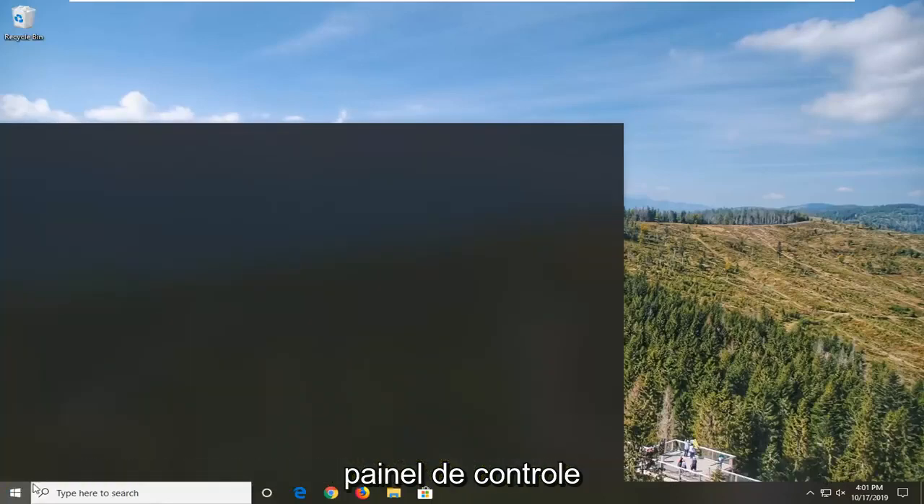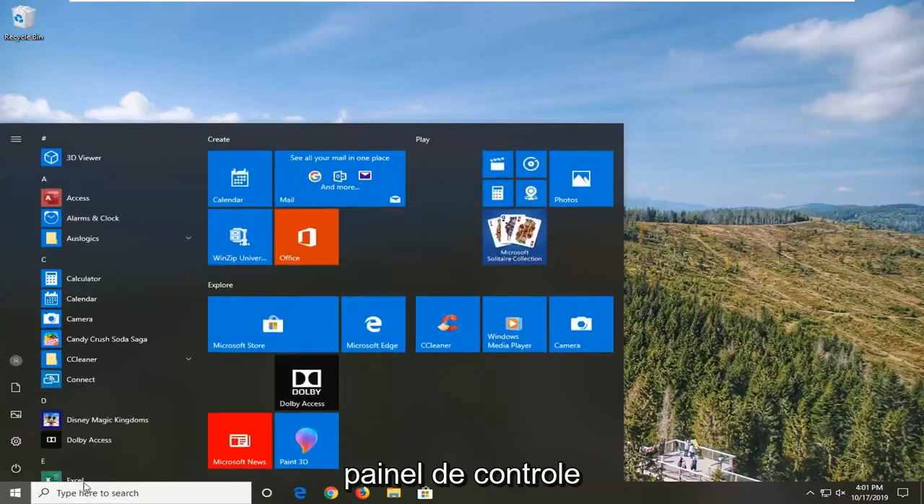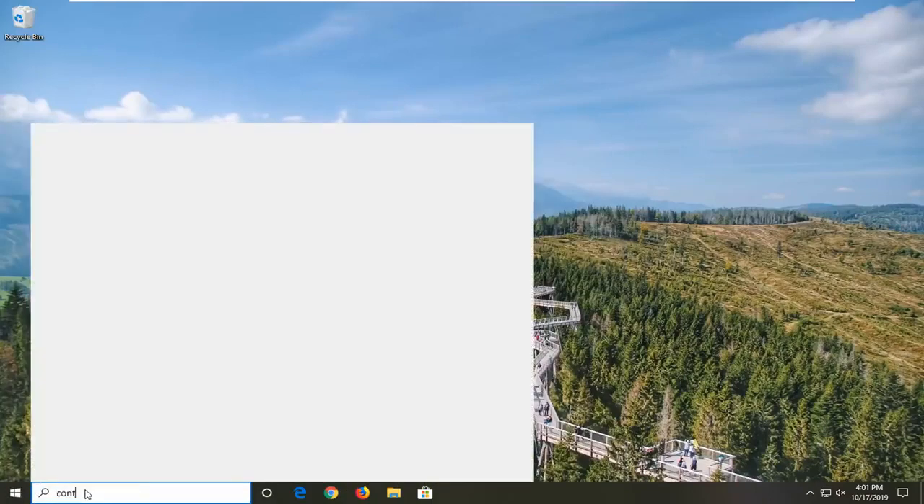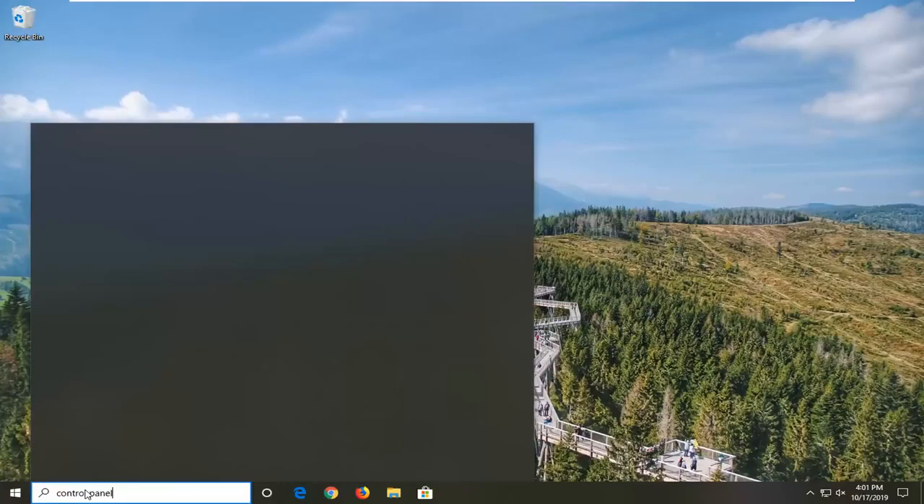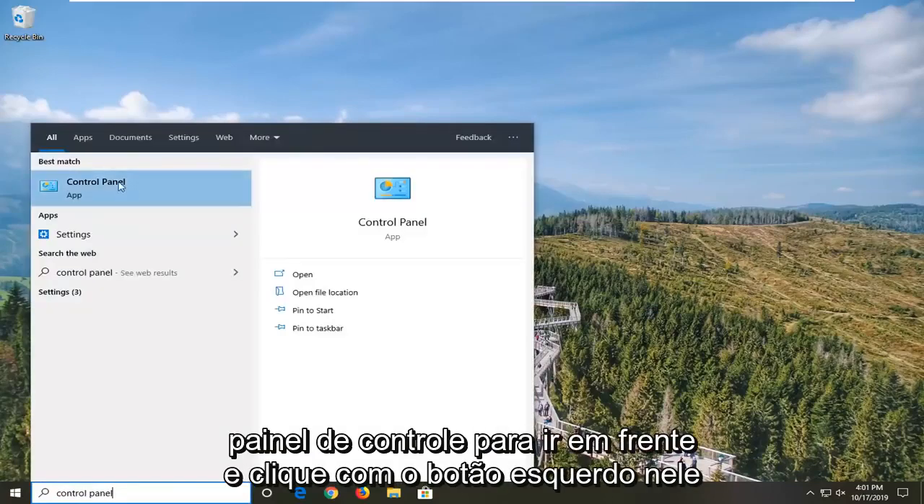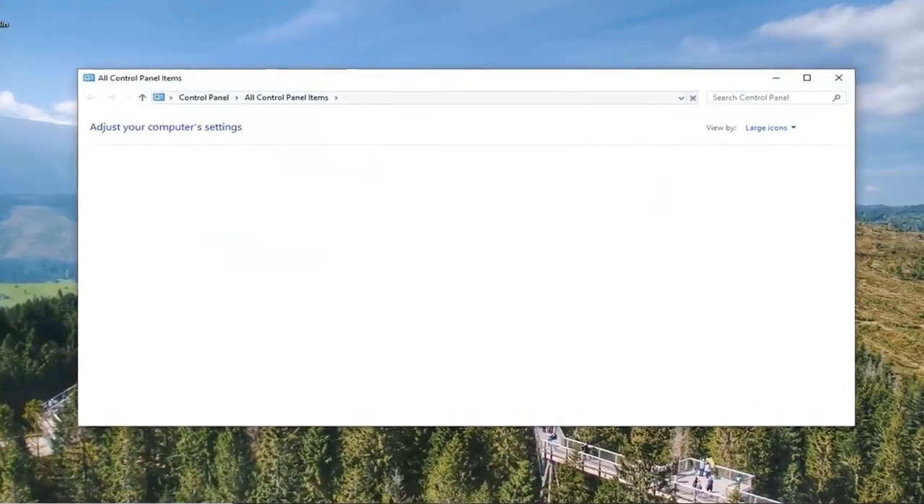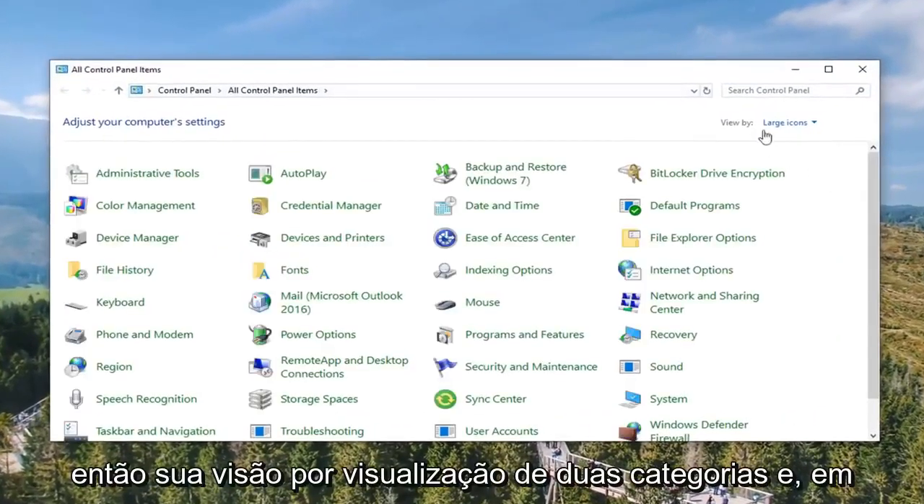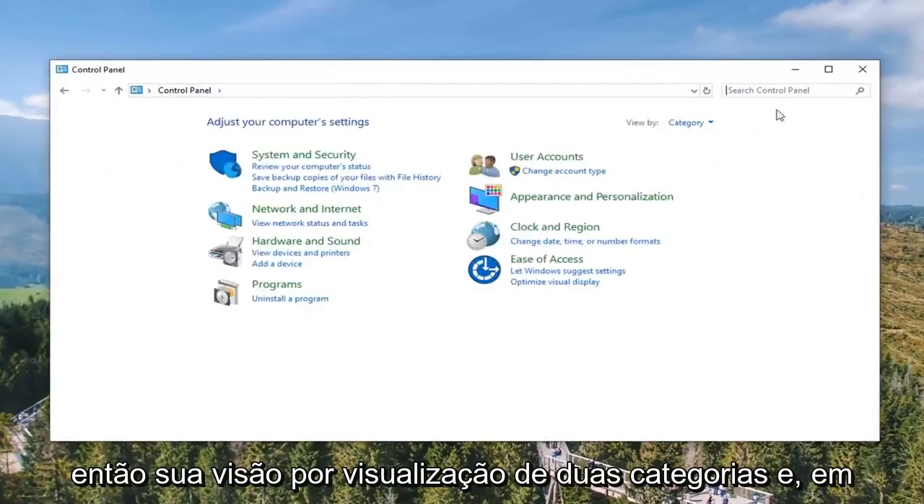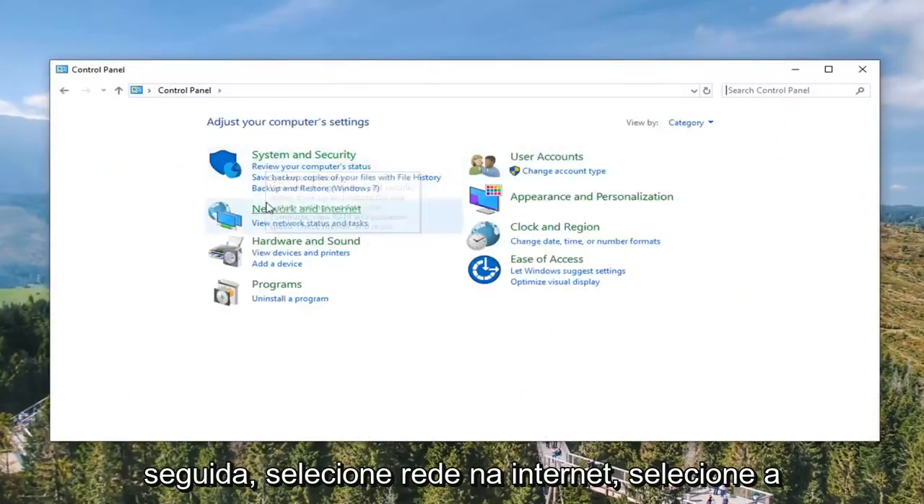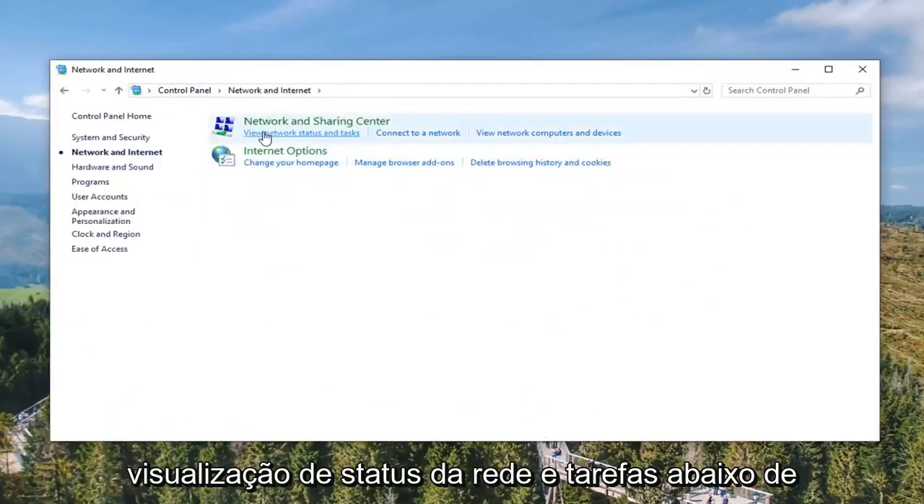Type in control panel. Best match should come back with control panel, so go ahead and left click on that. Set your view by to category view, and then select network and internet. Select view network status and tasks.